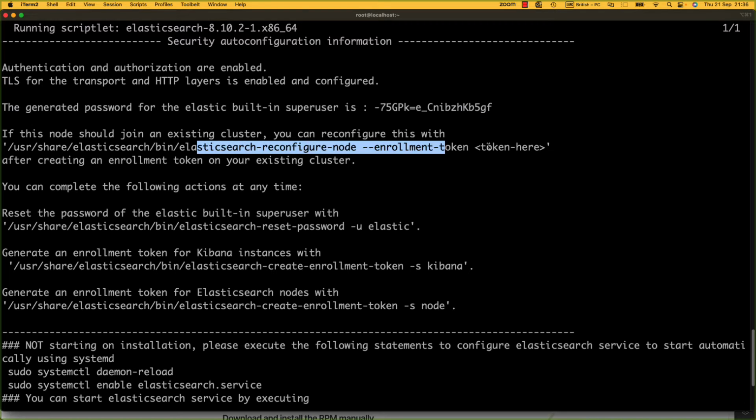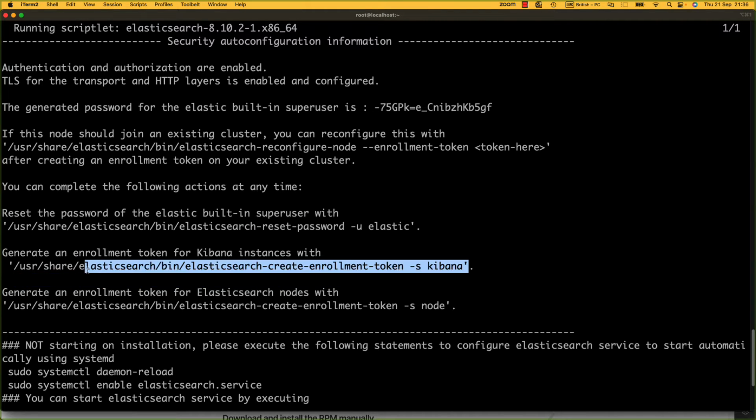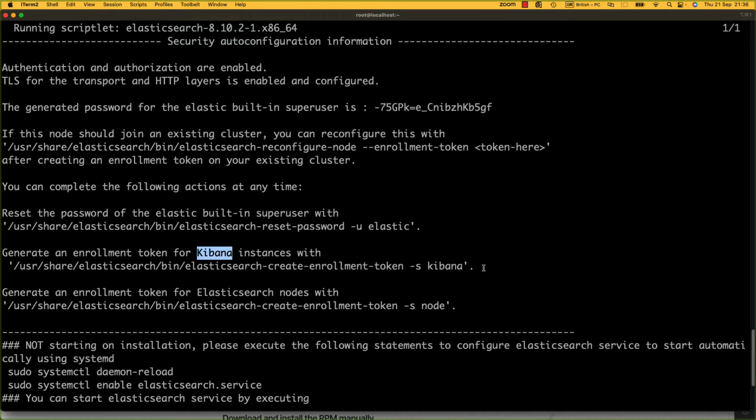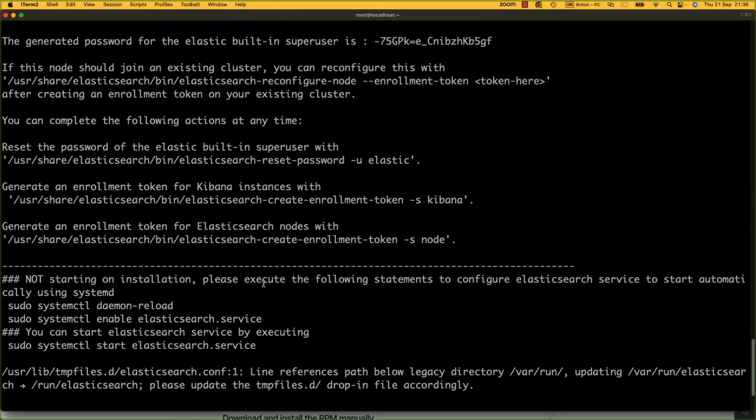It talks a little bit here about clusters. We're not doing anything with clusters. We're just having a one node Elasticsearch instance. If we want to reset the password, we can do so doing this. If we need an enrollment token, and we will need an enrollment token when we set up Kibana, this is how you do it. And if you want an enrollment token for Elasticsearch nodes, this is how you do it. So we've done that. Let's scroll down.